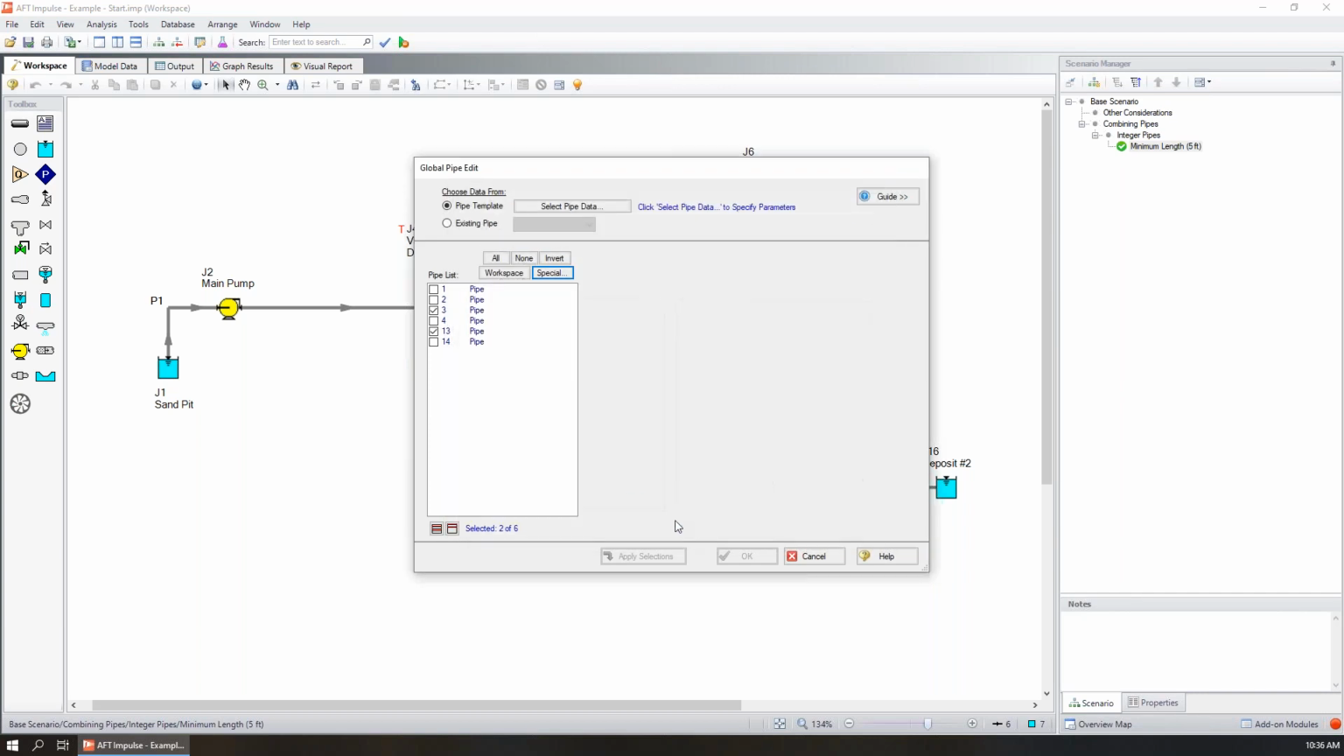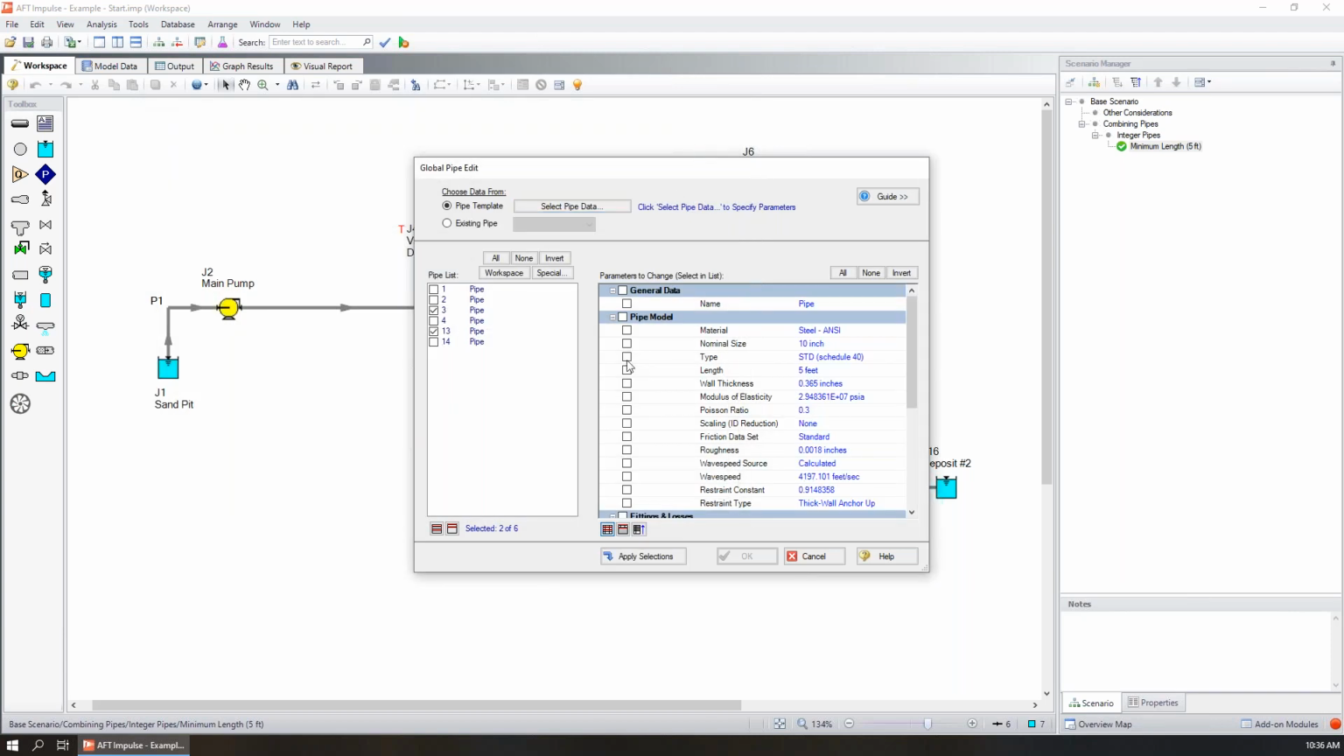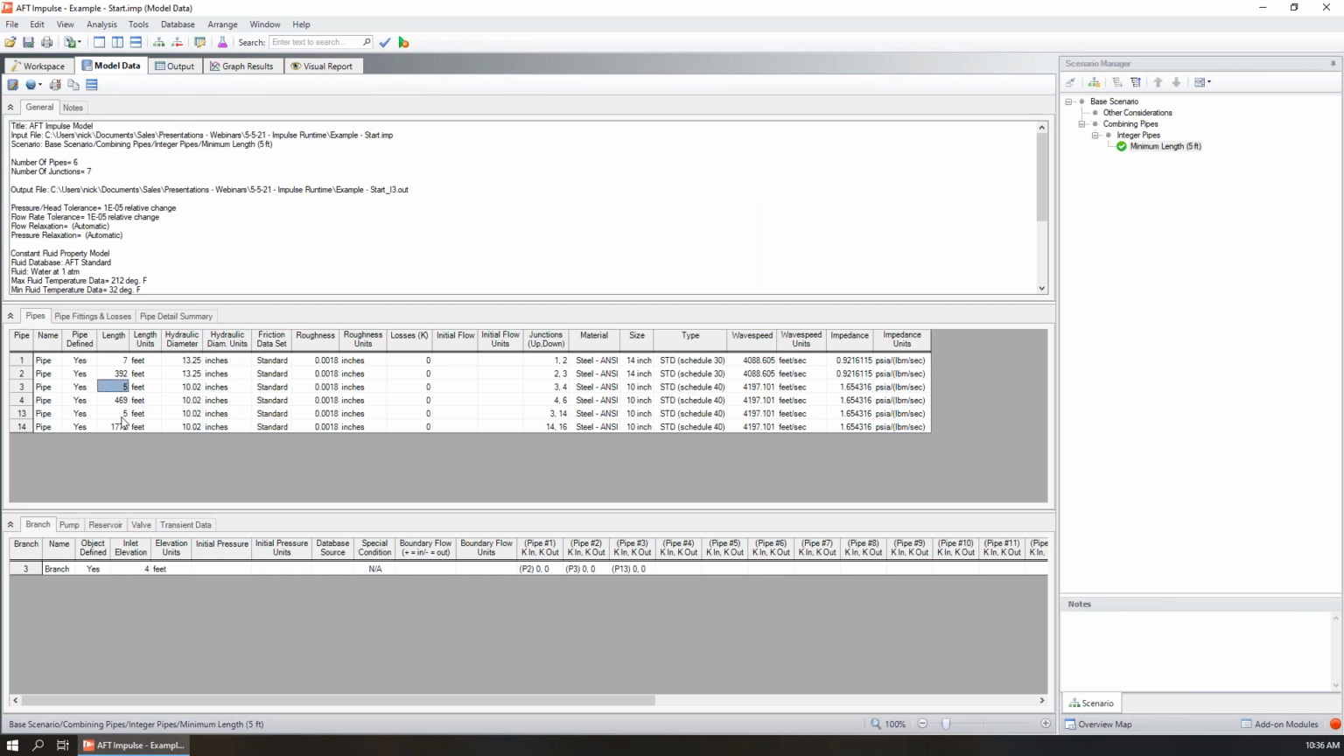So here we'll round to 5 feet. We have both of our pipes selected. We can select our pipe data, and we will set them to 5 feet. We then select the parameter we want to apply that selection, hit OK. And now if we look, we can see we have our minimum 5 feet. So it's less glamorous when there's only 2 pipes that you had to change. But if you extrapolate out, imagine your giant models, that can certainly be a time saver as well.